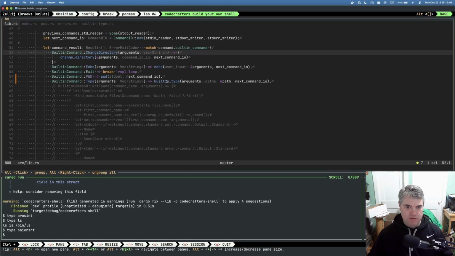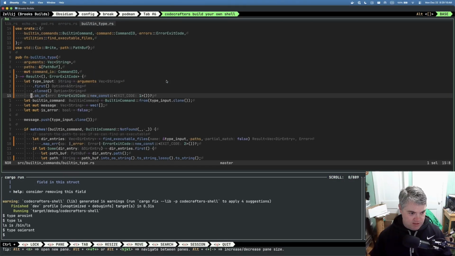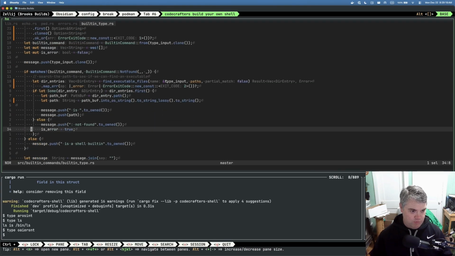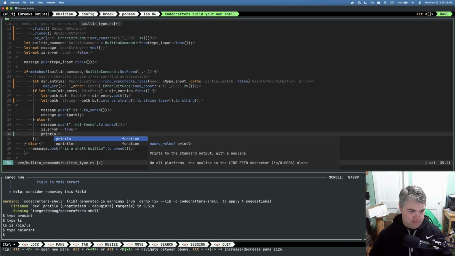You know what? Something we can do is just do a normal print line debug. Make sure that we actually get to this point. So like, do we ever get to this is error? So let's do just a print line.